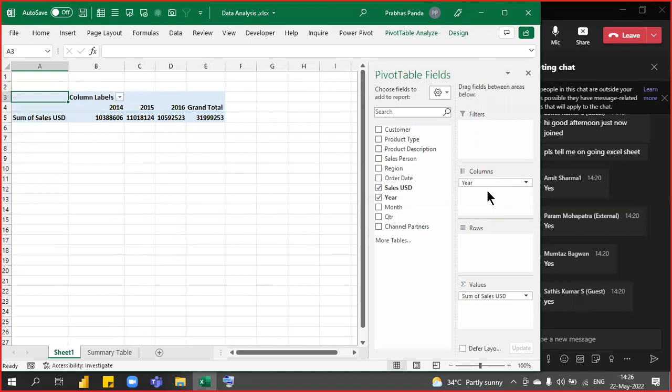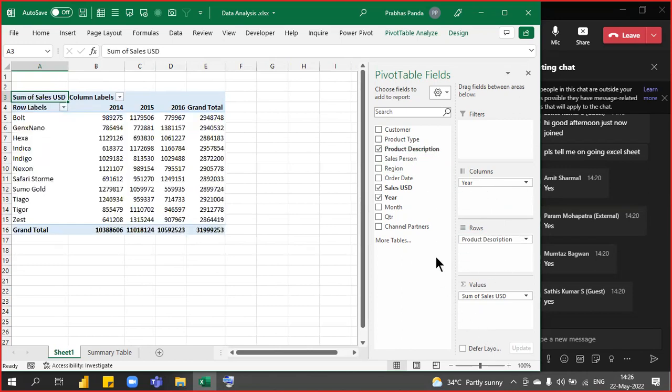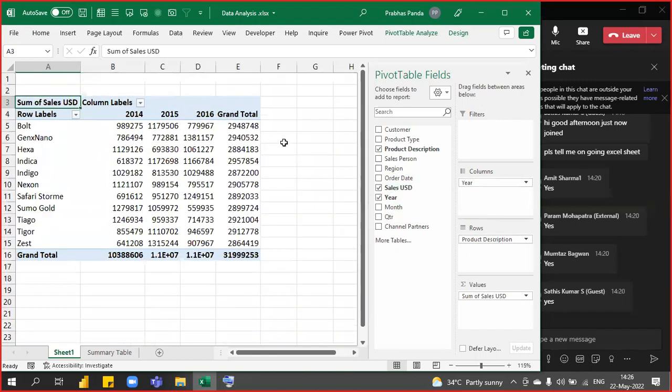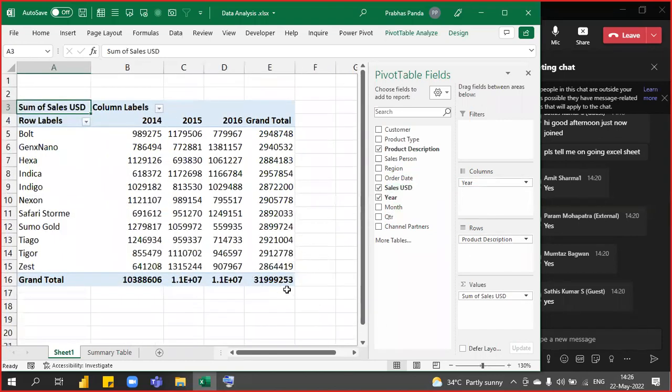The reason is we have got something else to define also, like product description. So you bring product description to the rows. So what we did: sales USD in the values, product description in the rows, year in the columns. You'll be getting a beautiful structure of your pivot table and having a total of 3199253. Confirm please. Did you receive the same?